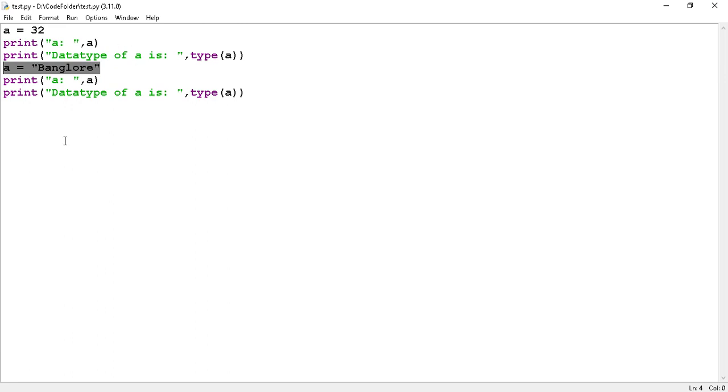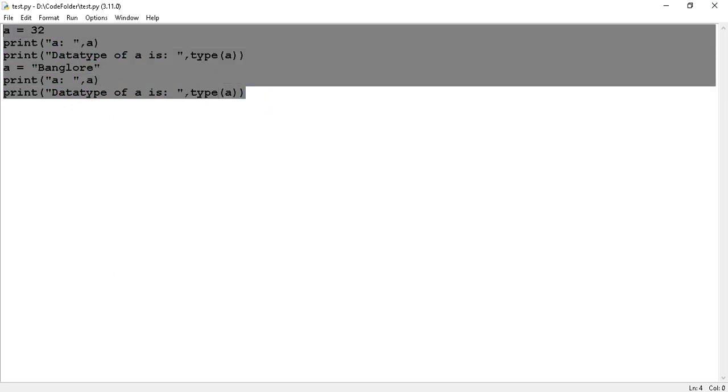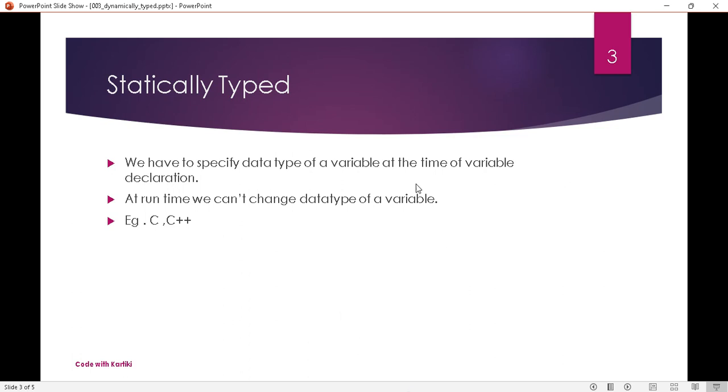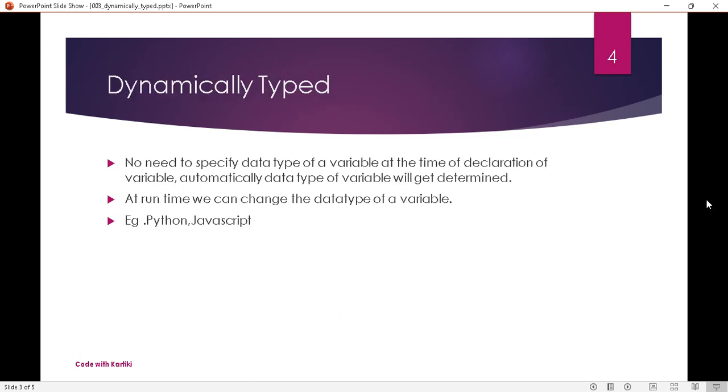So in a dynamically typed programming language, you have to remember two points. At the time of declaration you don't have to specify the data type, so the language automatically determines its data type at runtime. The next point is you can dynamically change the data type of that variable by assigning a different value. As we have done here, earlier we assigned a is equal to 32, and after some time we assigned a string value to this variable a. This is allowed in a dynamically typed programming language, but it is not allowed in a statically typed programming language. In this way, Python is a dynamically typed programming language.